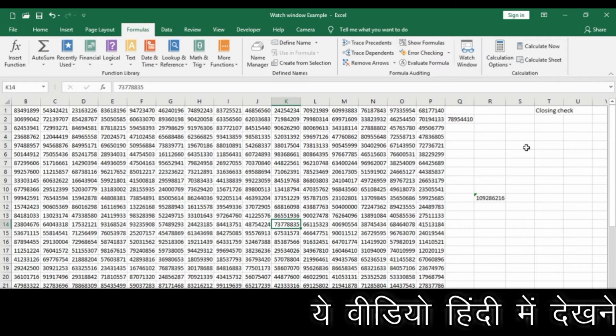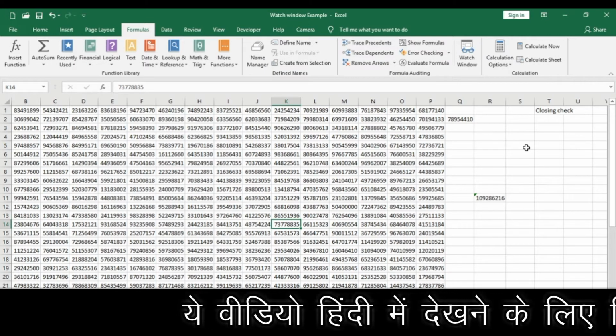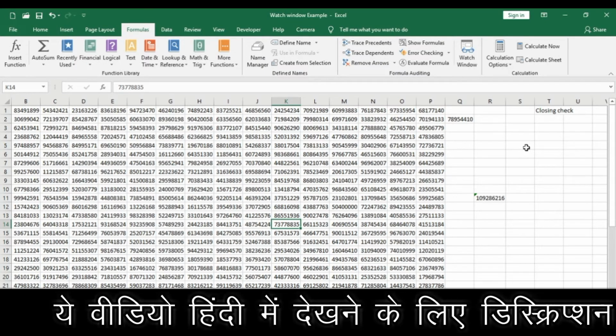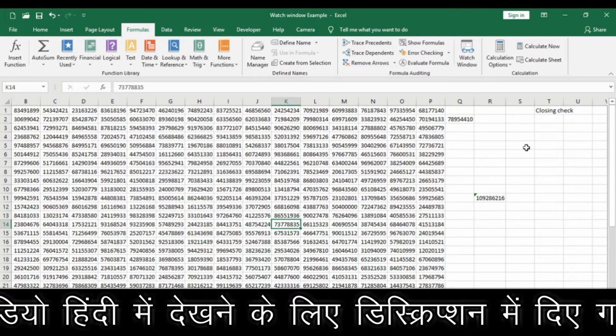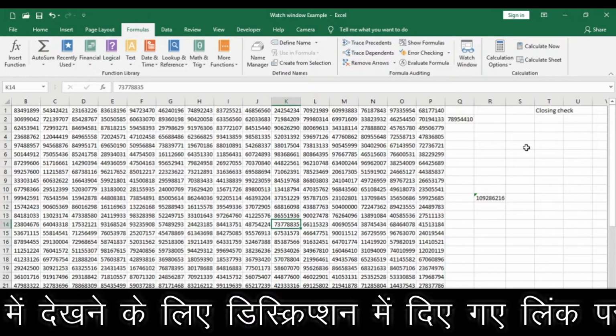This time we have a tool to learn, which is watch window. Now you must be thinking, what is watch window? You don't need to worry about it, because this is the reason why we are here: to discuss what watch window is all about.